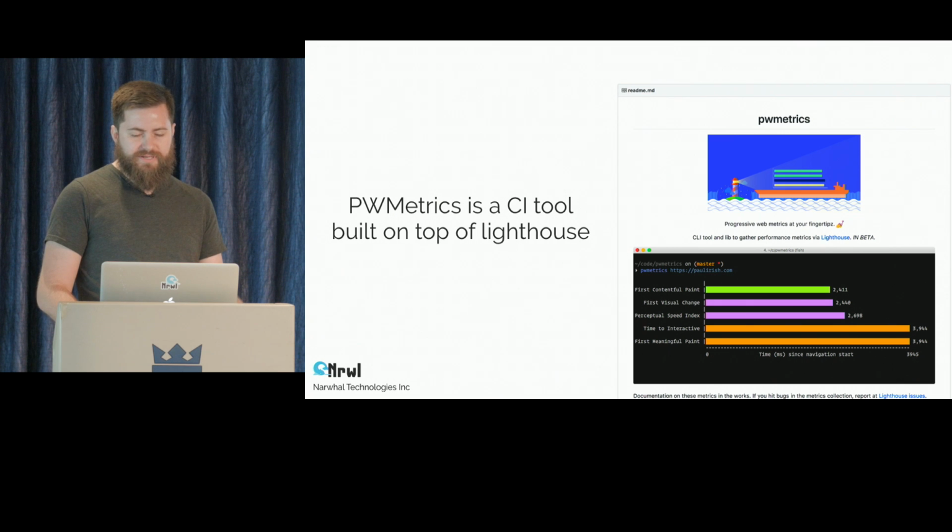But there's another tool called PW Metrics, and this is something Paul Irish from Chrome has put together. That's a CI tool built on top of Lighthouse, so you can actually put expectations around the metrics, and you can either warn or fail your build based on not meeting those expectations. So you can have as part of your CI process a script that runs after you build your app.